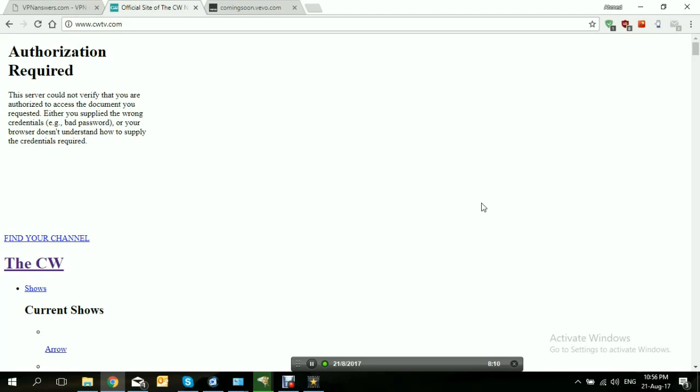However, that was before the introduction of VPNs, or virtual private networks, which allow users, even if they're outside of the US, to connect to VPN servers from within the US and kind of trick the site into thinking that they are actually within the US.